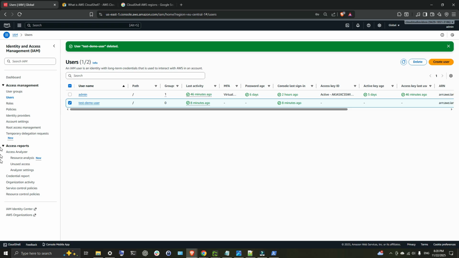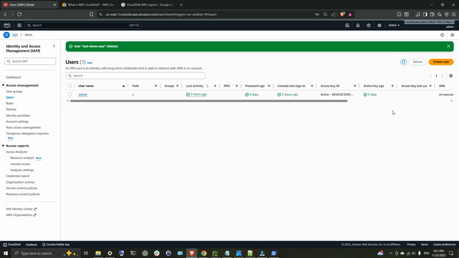Okay, that's it. We removed the access policies, we deleted the user, and yeah, this is how identity access management access policies work in AWS, and this is how you can attach them to the user, and how to read them, how to compare them, and manage user permissions.